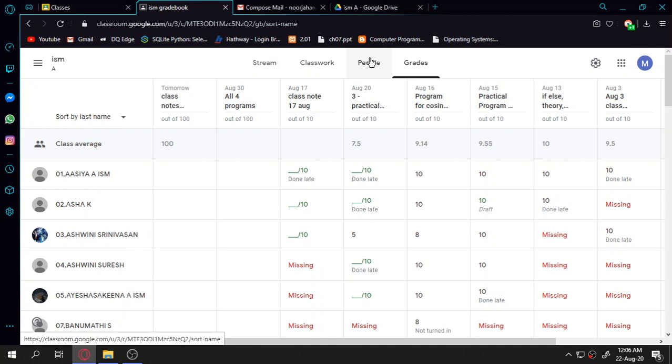And regarding the People, I can individually access the people, or otherwise I can access all the people as a whole. I can invite the people, and I can invite other staff members also to my class. And then grading is, I can grade the class, either I can grade student wise or I can grade subject wise or topic wise.